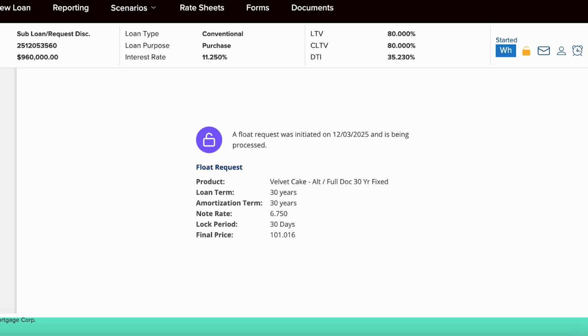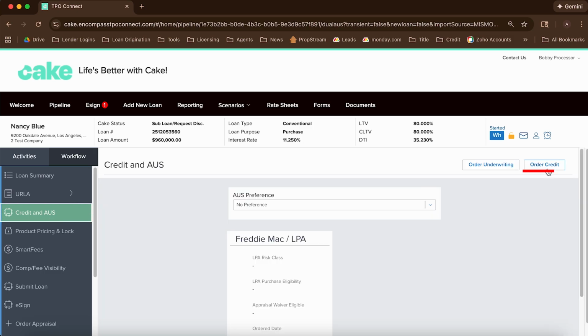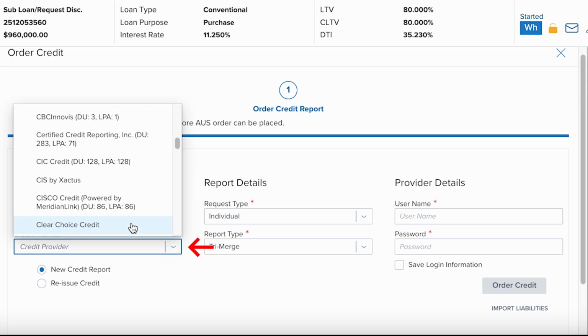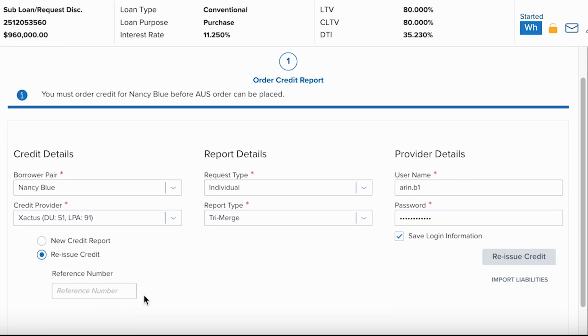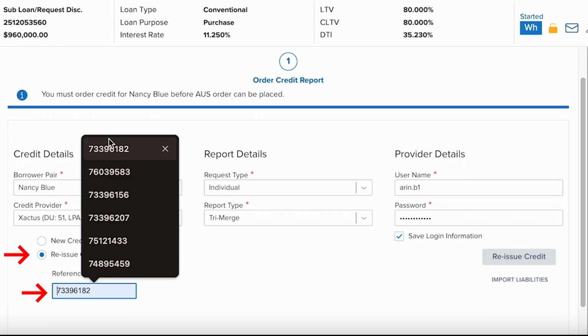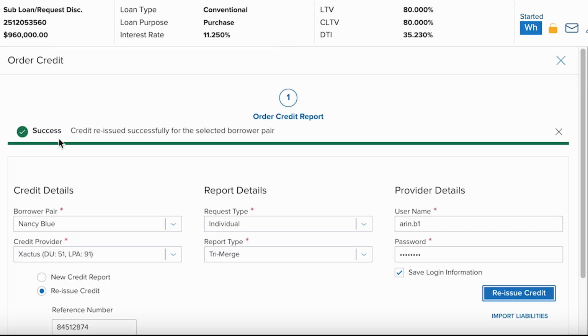Our next step is to import credit by clicking on Credit and AUS from our navigation menu. From here, we'll click on Order Credit on the top right, and you'll start by selecting your credit provider, enter your username and password, and then click on Reissue Credit Report, followed by entering the reference number. Once you've filled in all the information, click on Reissue Credit. Once credit has been reissued, you'll receive confirmation here up top.